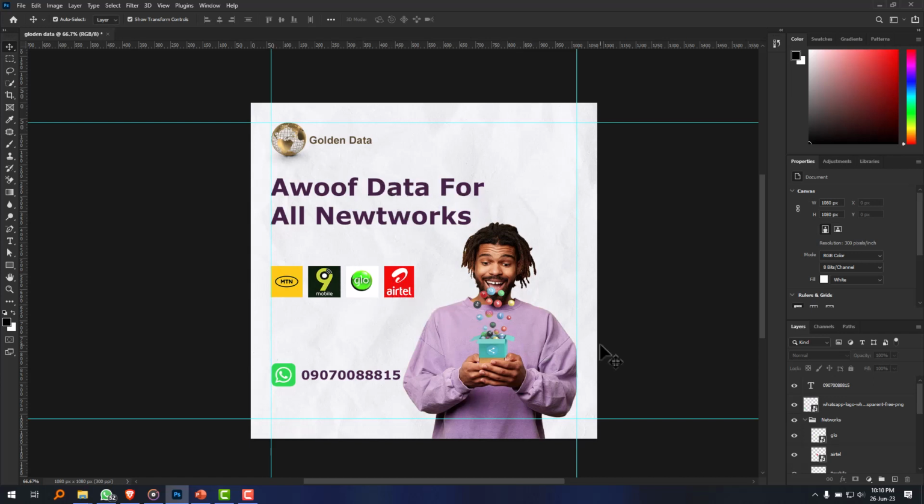So go ahead and practice. You can even make it better than what I've done, which is what I'll appreciate very well. But this is just a basic flyer for you to get your hands moving with Photoshop. So go ahead, practice, and I can't wait to see what you will achieve with this design. So good luck.